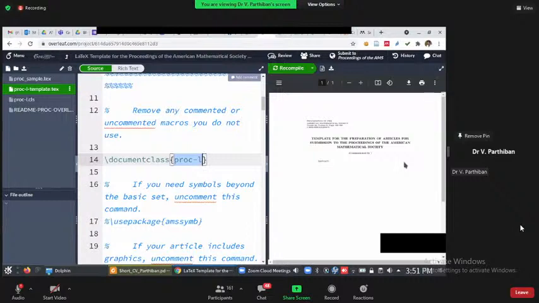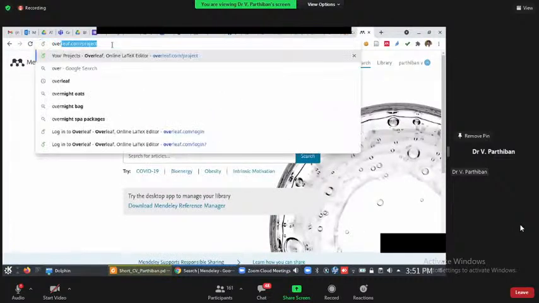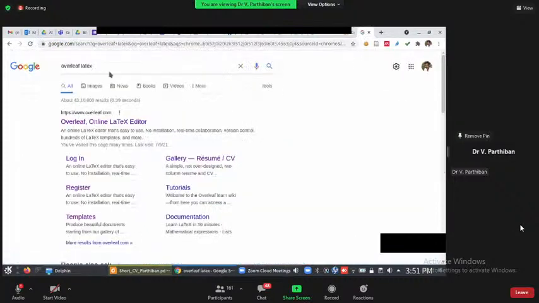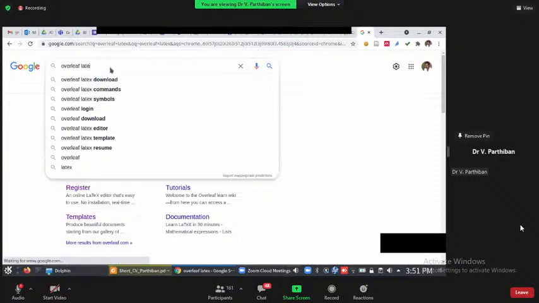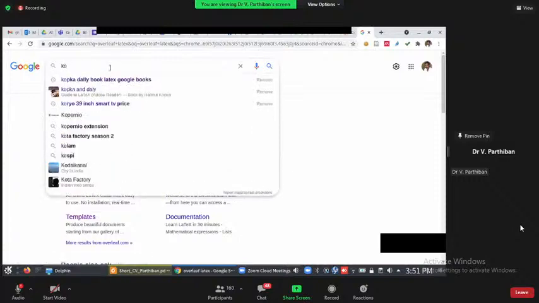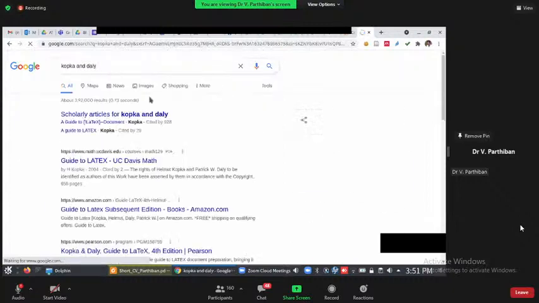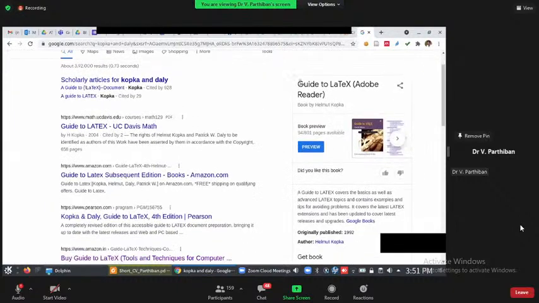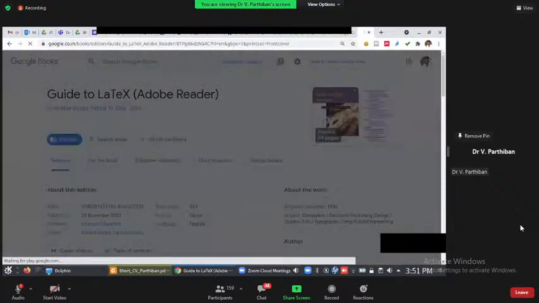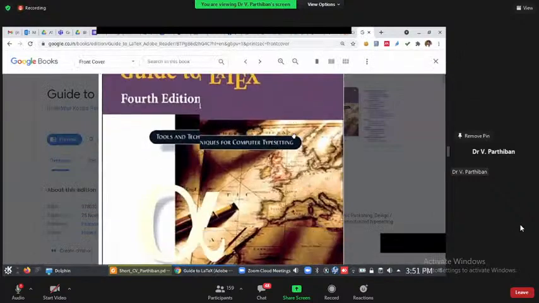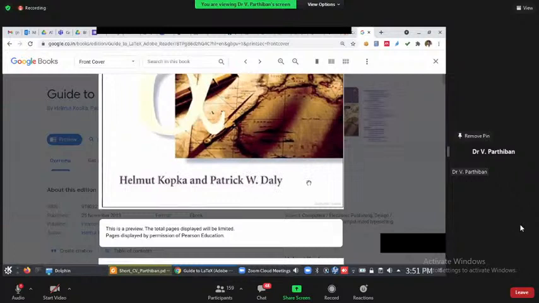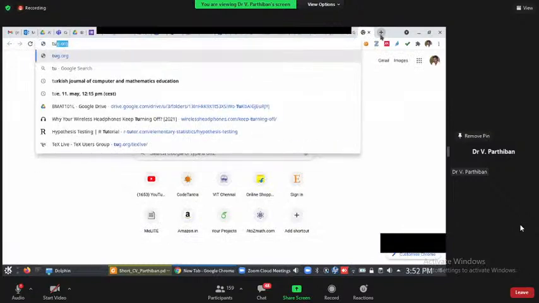Sir, is there any tutorial for LaTeX? Yeah, of course. Overleaf has a good tutorial. Which one is the best for LaTeX? If you are asking for good reference books, Guide to LaTeX by Kopka and Daly will be a good book. This can be downloaded also. Of course, I won't show how to download this book; you can download it from the internet. This is the usual standard book for learning LaTeX, and short tutorials are available in LaTeX and Overleaf itself.